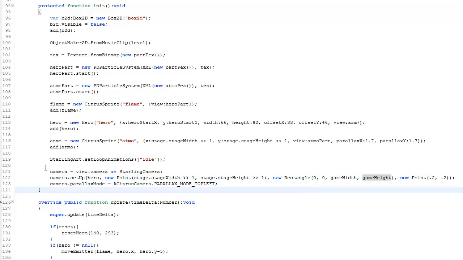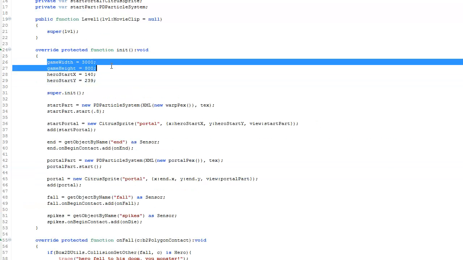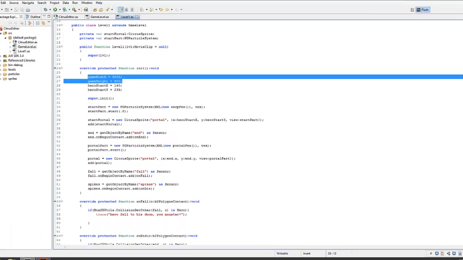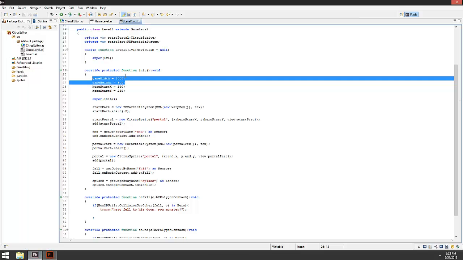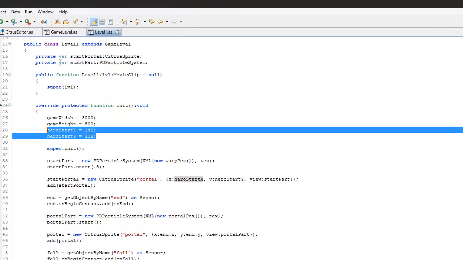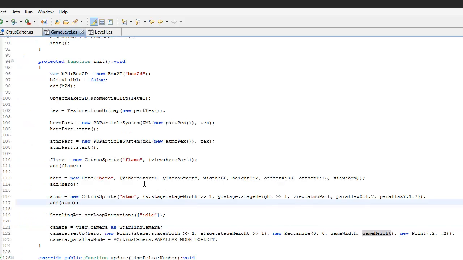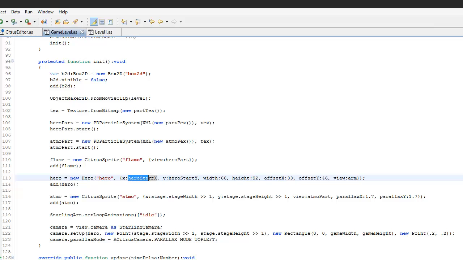So I could set up the camera in the level, but instead what I decided to do was set up some instance variables with the size of the level. This one's 3000 by 800 right here, so I set it right here. And then I also have the start position of my hero, because normally we set that in our hero constructor. So now I just have these variables.